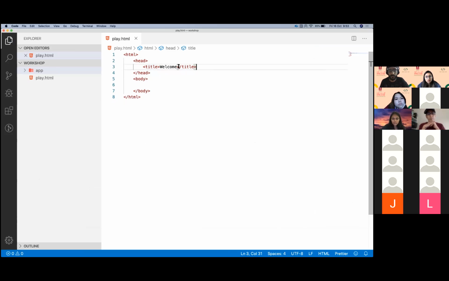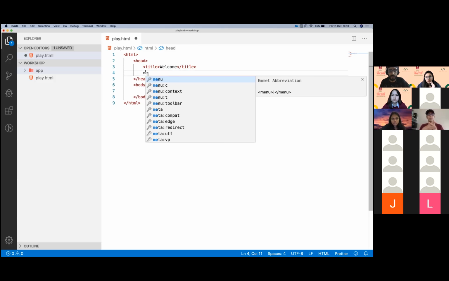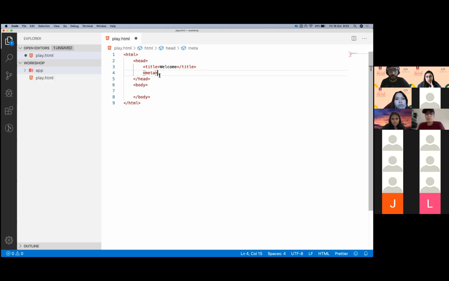For example, if you go on Google and search for something and you see your website on top, that is because of search engine optimization. The search engines like Google scrape your websites and search inside your head tags for description. So you can have a meta description tag here, and search engines basically use this tag to figure out what this website does and use that to provide search results.